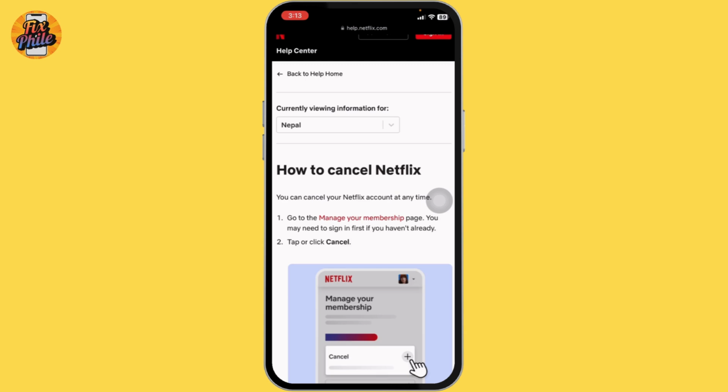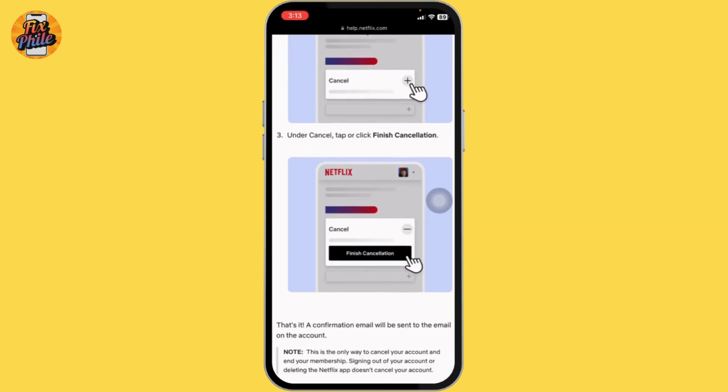Now, Netflix does not offer a direct turn off auto payment button, but there are two methods you can use to stop automatic charges. The first method is to change your billing day.